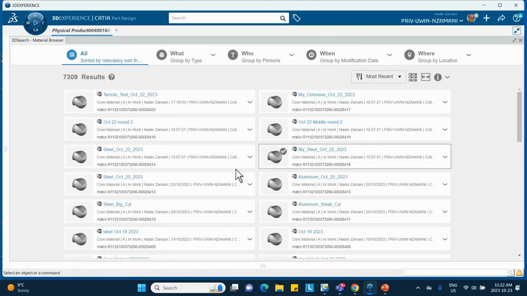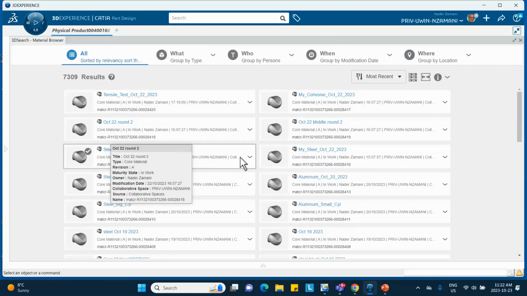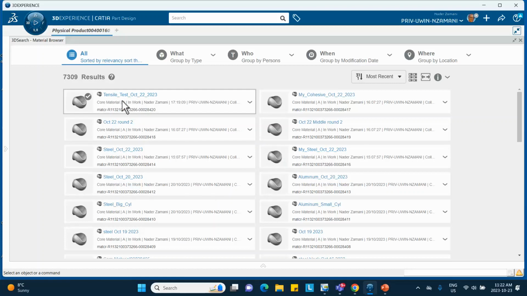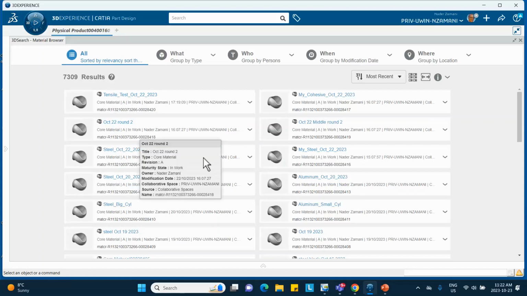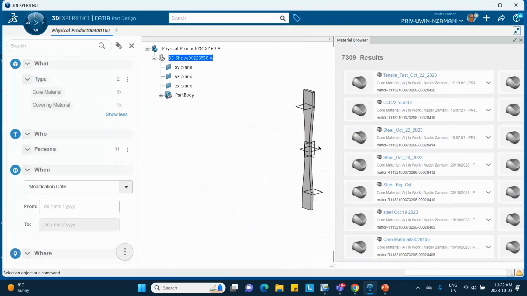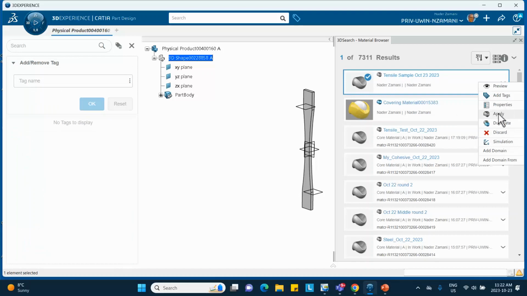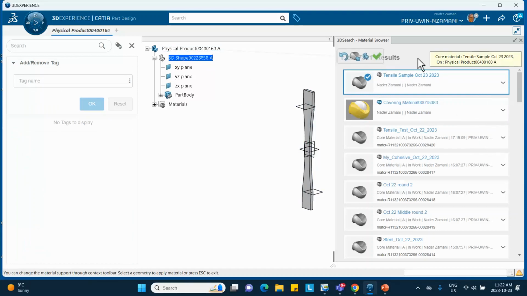Okay, so right there, tensile test, October, actually, what I want is the 23rd, right, tensile. Let me close that and browse it again, because it takes some time for it to appear, and it's right there. Tensile sample, October 23rd, this is the one that I made. So I'm going to apply it to that part, and you say green check mark and close that. You don't need it.